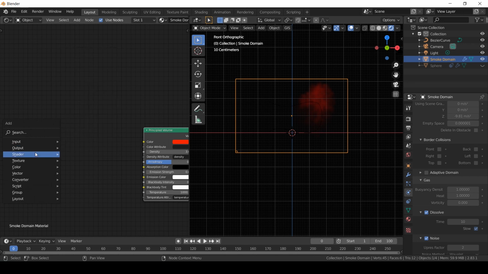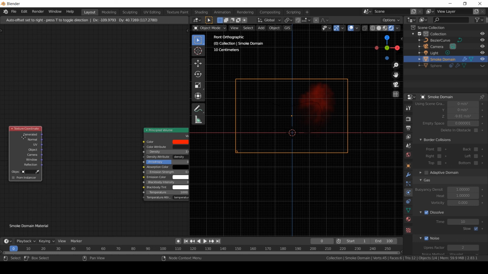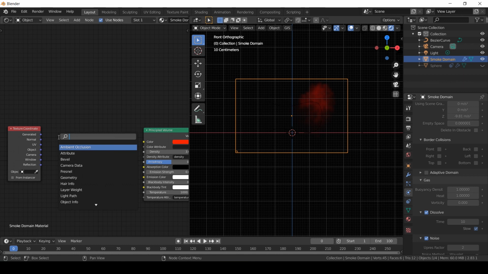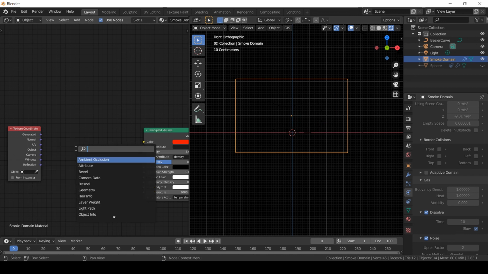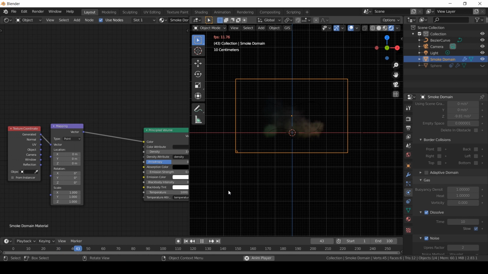So for that we will first add a texture coordinate. So now we will add mapping. So mapping, not UV map, mapping. So now we'll connect the generated to the vector and add the second vector to the color. So it's something like a rubbish four gradient color which I don't like.